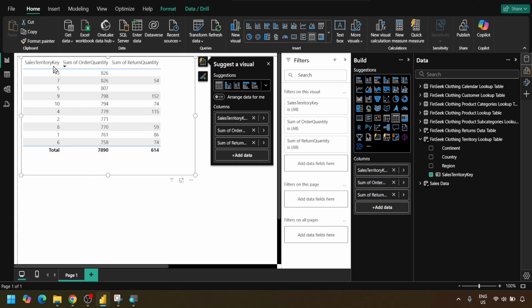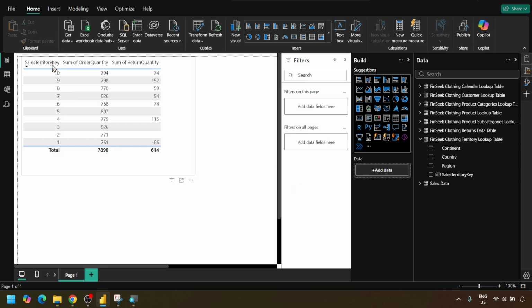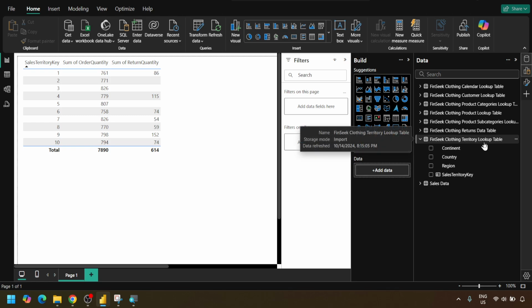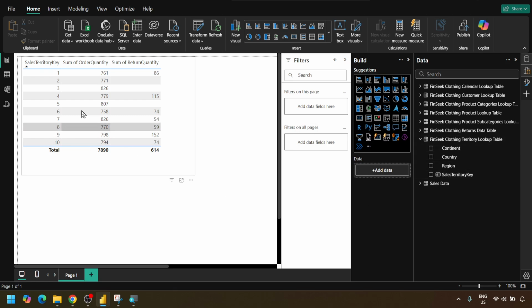Now you can see that inside this data table, all the territories which are there in our data model, 1 to 10, are showing, their total order quantity is showing, and total return quantities are also showing. Because we have taken this sales territory key from our lookup table, which is our primary key table, and all the data is inside that uniquely, this is being shown correctly.